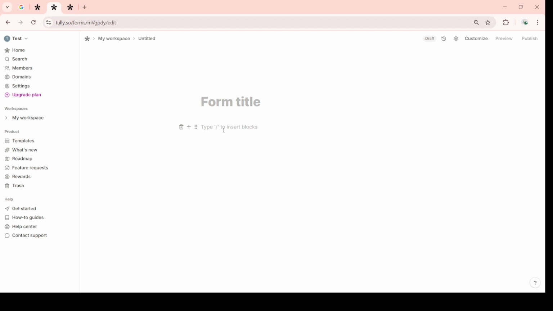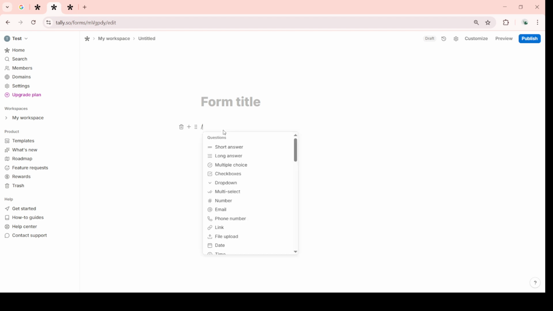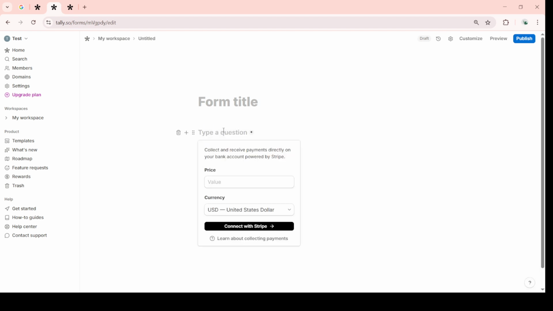Tally.so makes this process simple. Type /payment directly into the form to quickly insert the payment block, or alternatively, click the plus button at the side. This will open up additional options where you can manually select payment. Select it, and watch your payment block appear like magic.